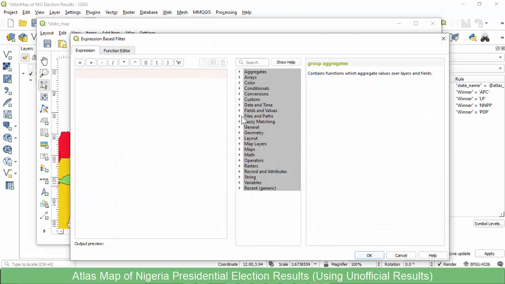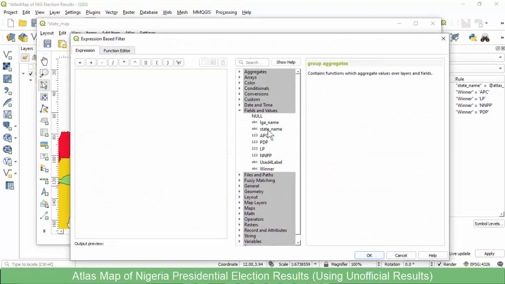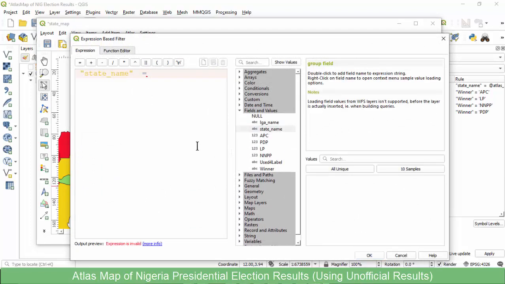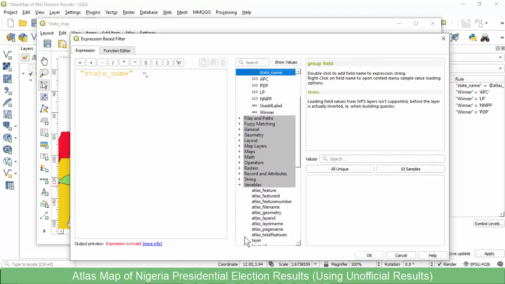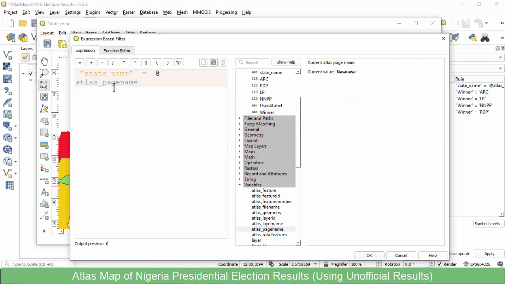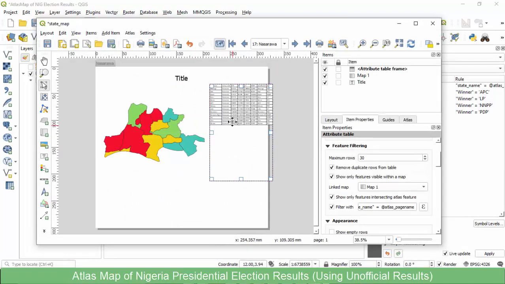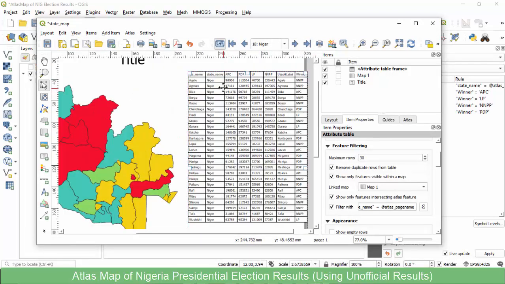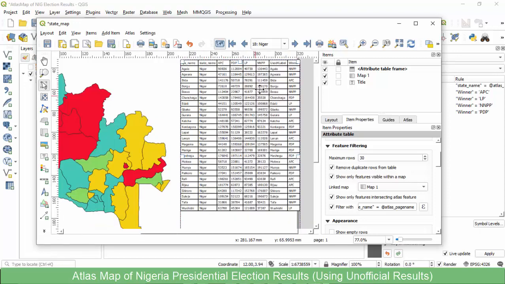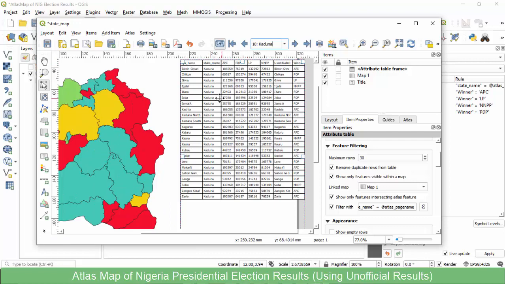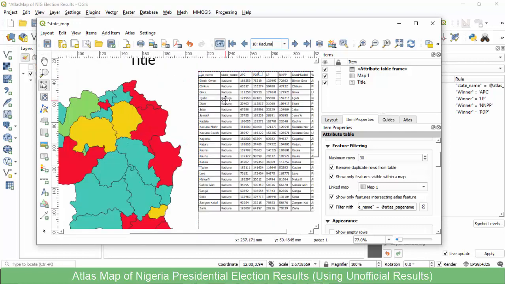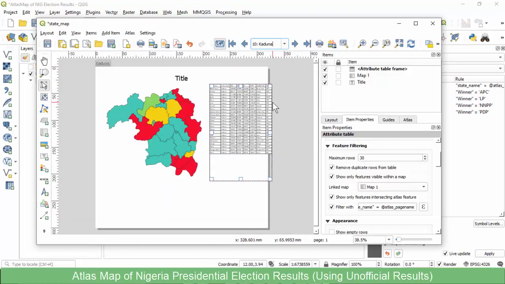So let's filter the table where the field name is equal to the variable name, the Atlas page name. Yeah, Atlas page name. So when I select Nasarawa State, you can see only Nasarawa State is selected this time around. If I select Niger State, only the attribute table of Niger will also be selected. If I select something like Kaduna, only the attribute table of Kaduna and the map of Kaduna will be shown. So this is exactly what we wanted.